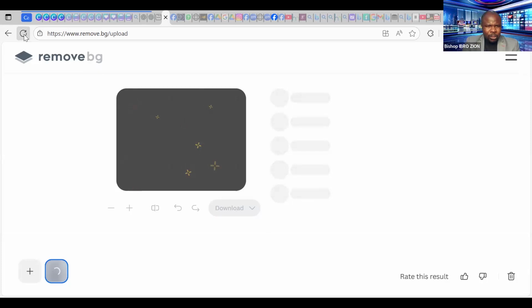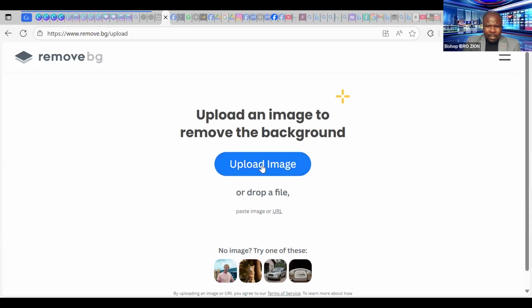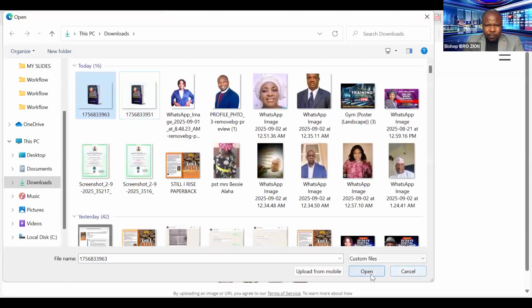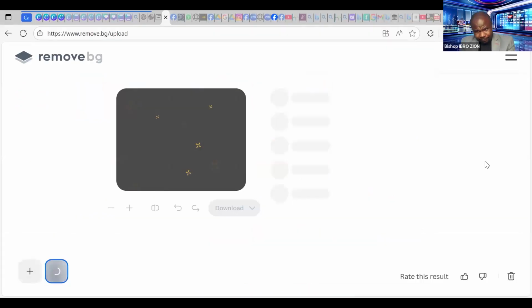Let me refresh. It's slowing down. I refresh and start. Upload the book with background. Boom, look at what is happening. Remember, I told you the heavier the design, the longer it will take to remove background. So this one that we downloaded is very heavy because it's a JPEG. So let's allow it to remove the background.